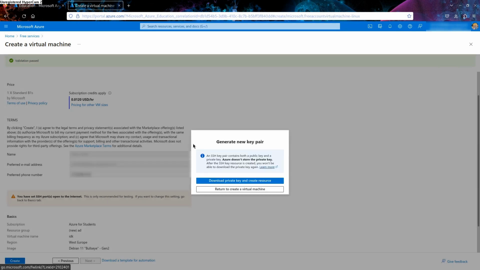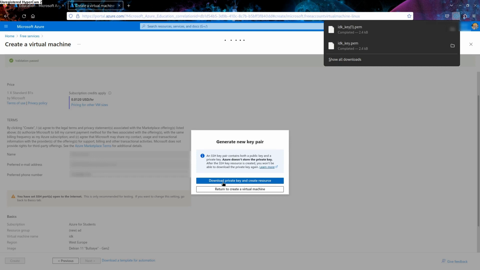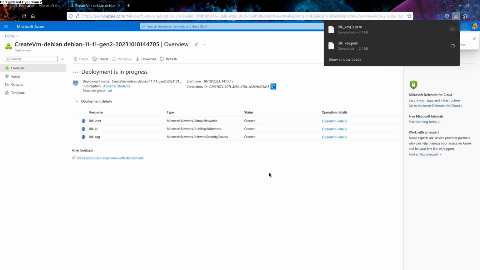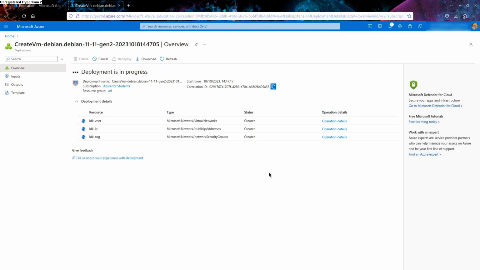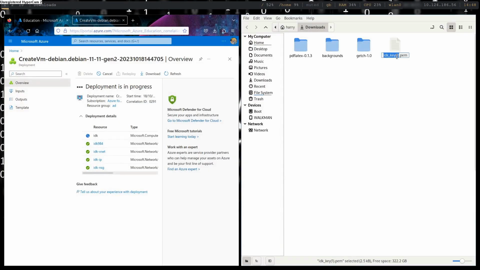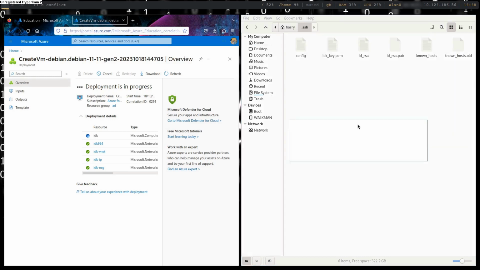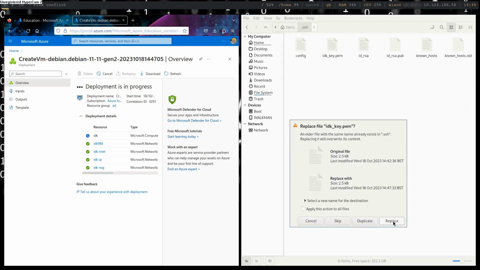You will then be prompted to download the private key. You will only be able to download this once. If you lose a key without creating another access method, you will need to recreate the VM. Copy this private key to your SSH folder in your home directory. Remove any file name extensions like PEM. I do this later in the video.